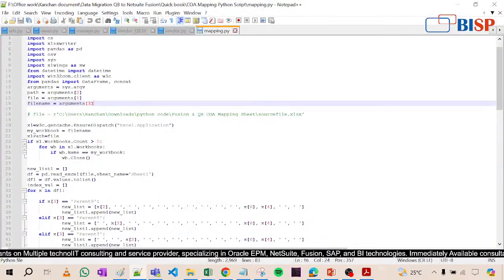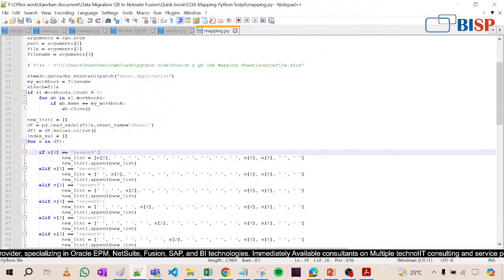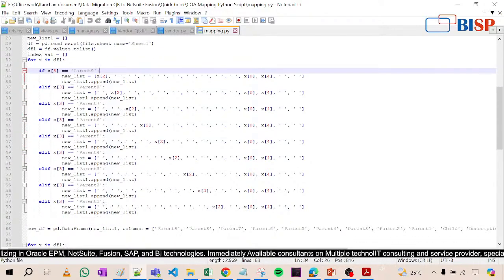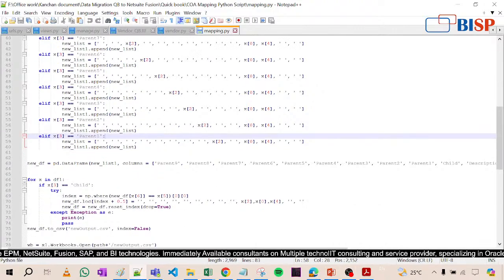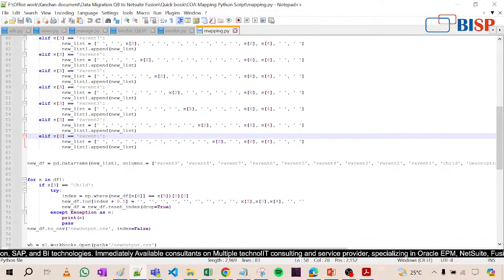And this is fully dynamic. Don't think that where 3 is written or 1 is written, that might be hard code. No, there is nothing like hard code. This file is fully dynamic. This script is fully dynamic. Now here we have defined parent 9, 8, and then up to parent 1, right? Then we have defined parent 9 to 8 and how many children are there, and then the description, then the account, and these are the column names.